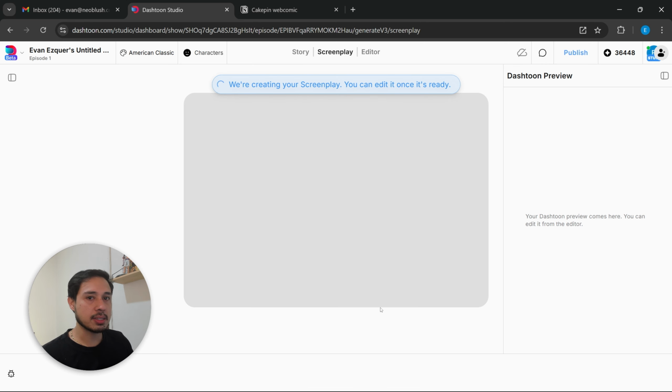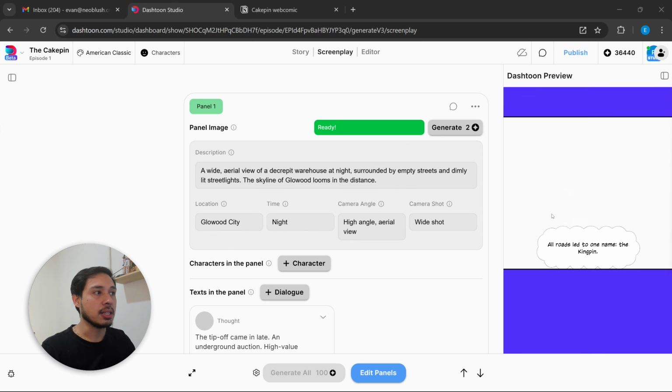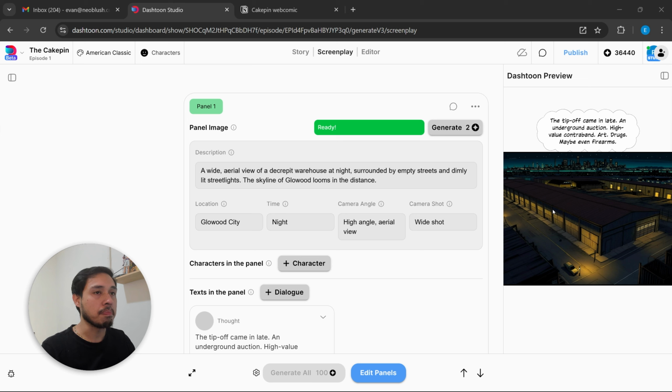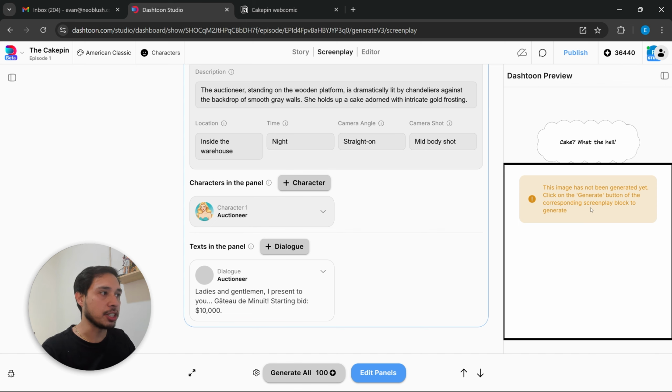So click next. Right here in the screenplay mode, it's generating the preview panels. These are not the final panels. Dashtoon usually generates 3 panels as a preview of what the entire comic is gonna look like, so as not to waste your credits. Like this one marks panels that are yet to be generated.